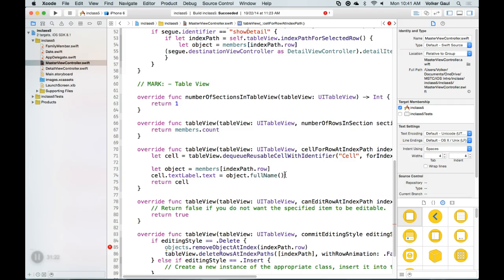So what we're doing right now, this is the main view, not the detail view. We're still in the main view. Yes, we're in the master view. And what we're doing in this function is defining what appears in each one of the cells. Okay.